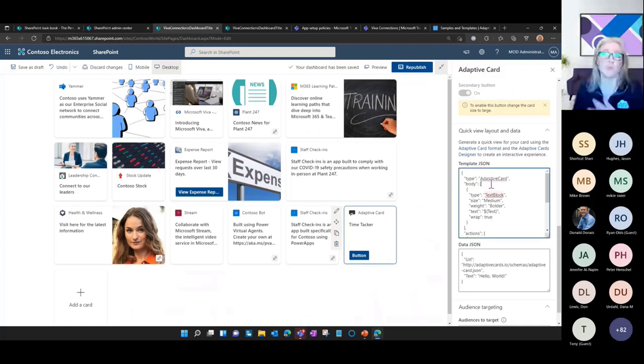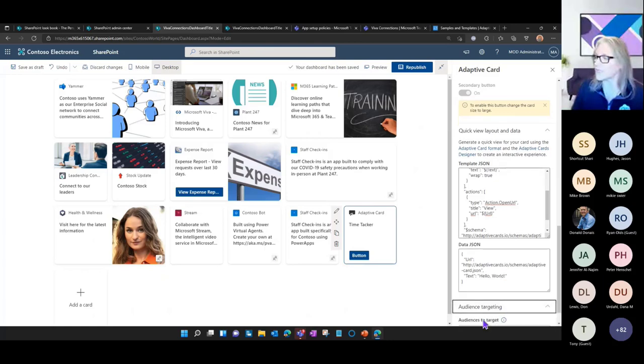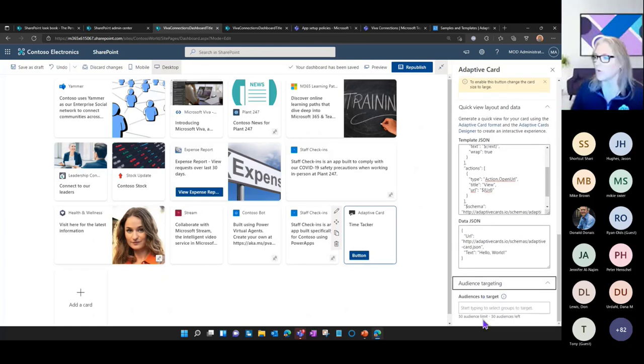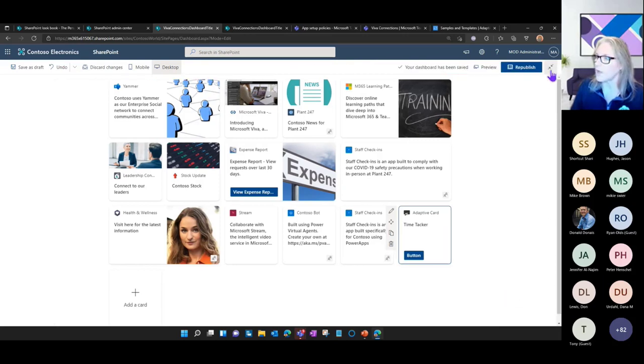And this is where you copy and paste your JSON. So once you create your adaptive card, you go ahead, paste it inside of here, and of course continue on to the audience targeting. If you have a specific audience that you want to deploy to, you can choose from your 50 audiences that you've already created, maybe in Azure Active Directory. So the result of that, let me go ahead and show you some other things here.